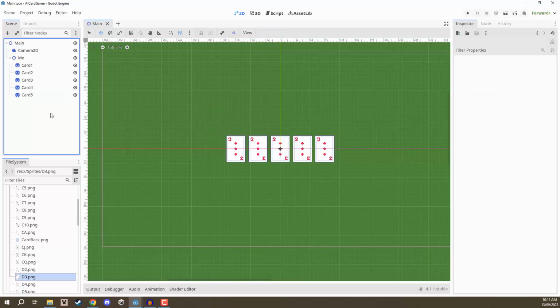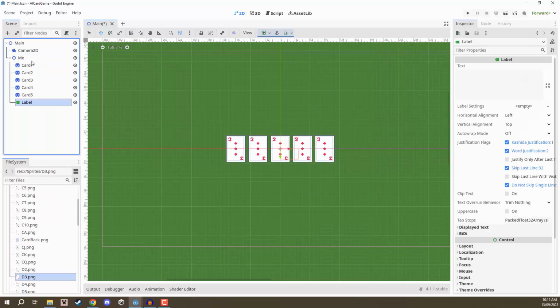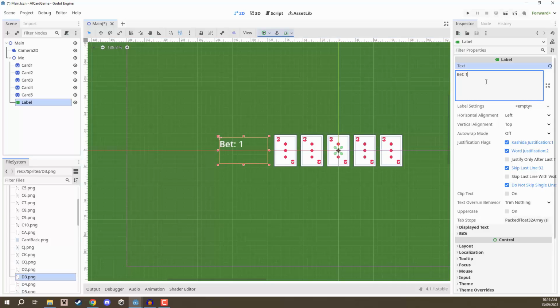Now, as well as this, we also need some text on the left-hand side here explaining what our current bet is and how many chips we have. So right-click on me, add child node. We're going to create a label. Okay, press Q to go to the move tool or the select mode. And we're going to drag it over to the left-hand side here, make it a bit bigger. And then for the text, we're going to say bet, colon, and then we'll say something like 1. And then on a new line, we'll go chips, and then that'll be like 8 or something like that.